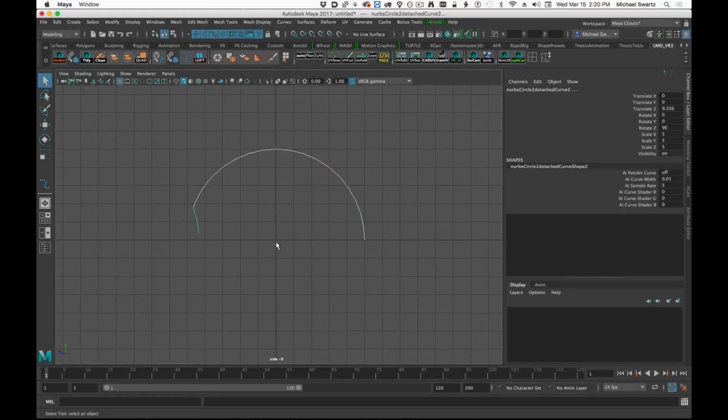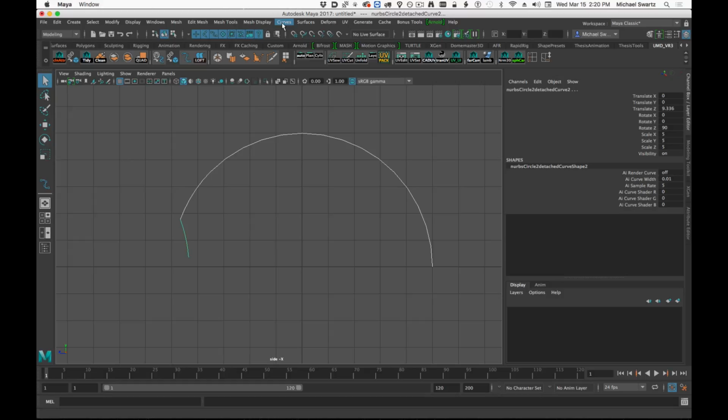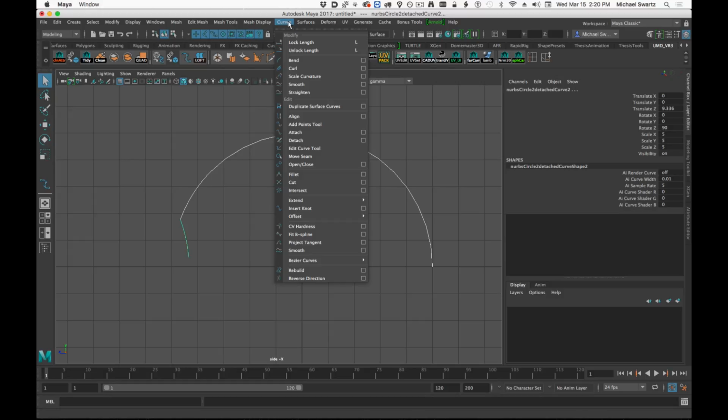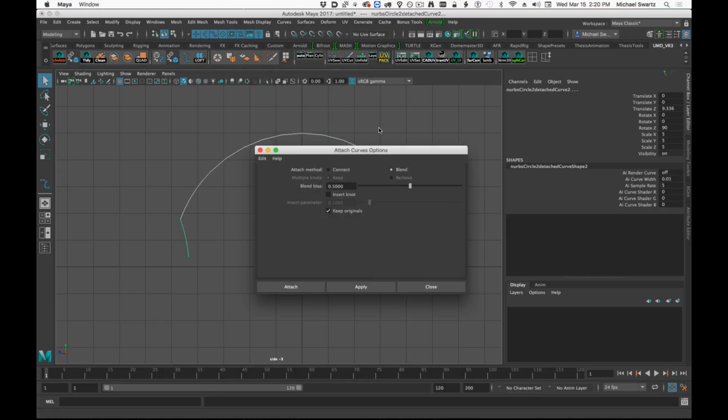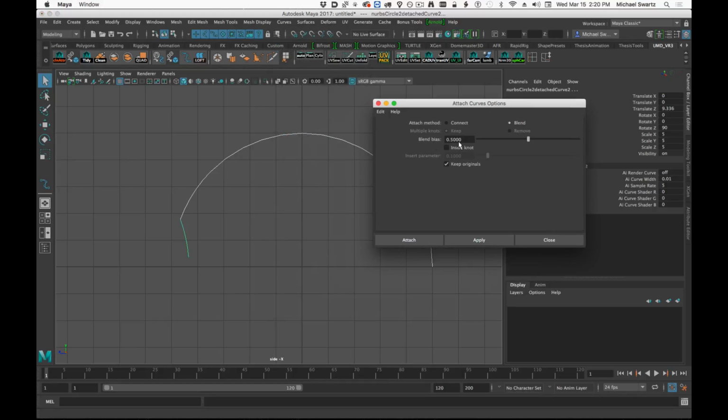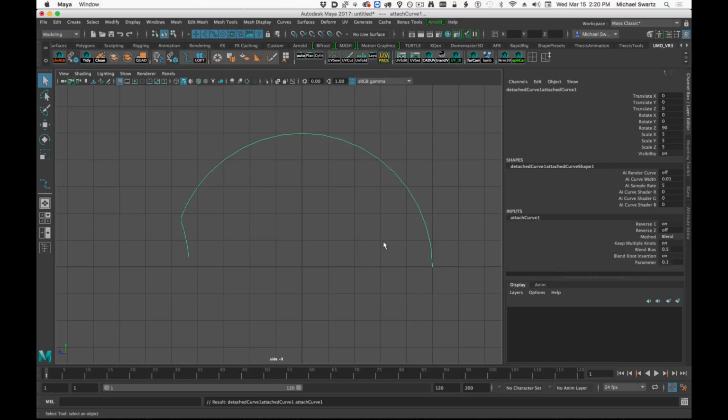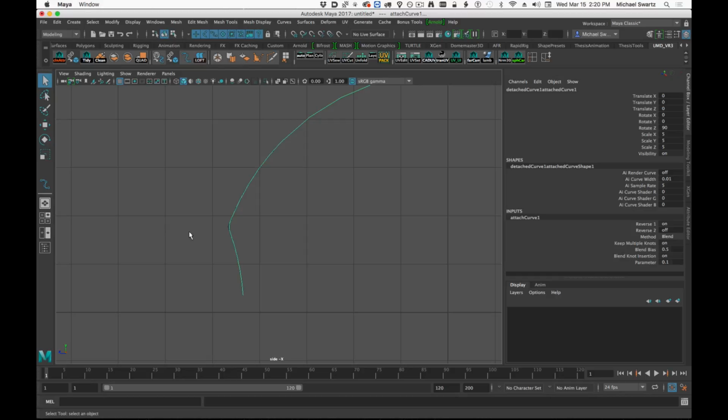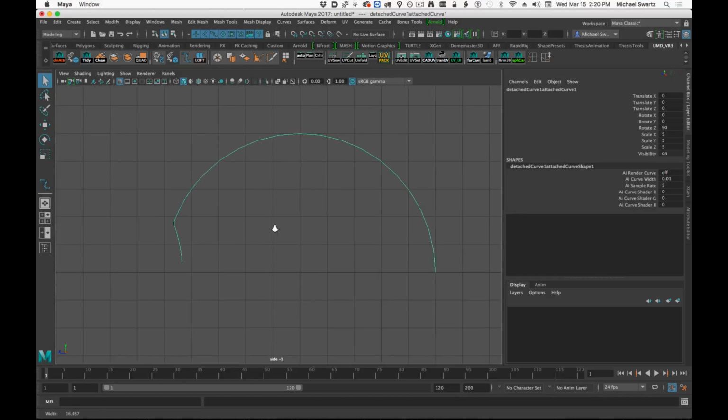And now take these two curves and let's combine them, or attach them rather. If you go to the curves menu, go to the attach options, and let's use blend, but let's insert a knot so that it's a nice sharp edge there. Let's click attach. All right, Alt or Option-Shift-D to delete the history.